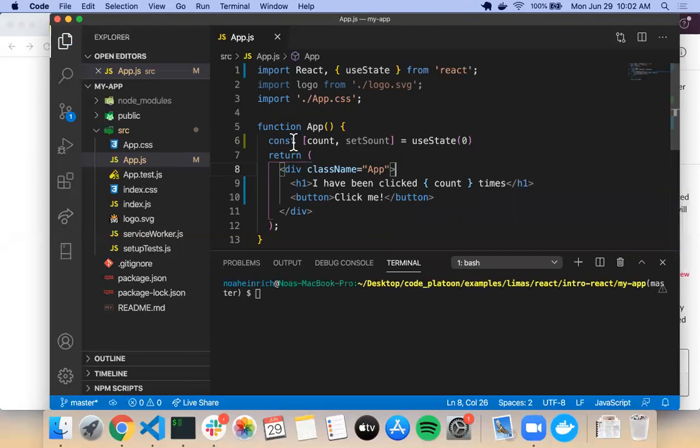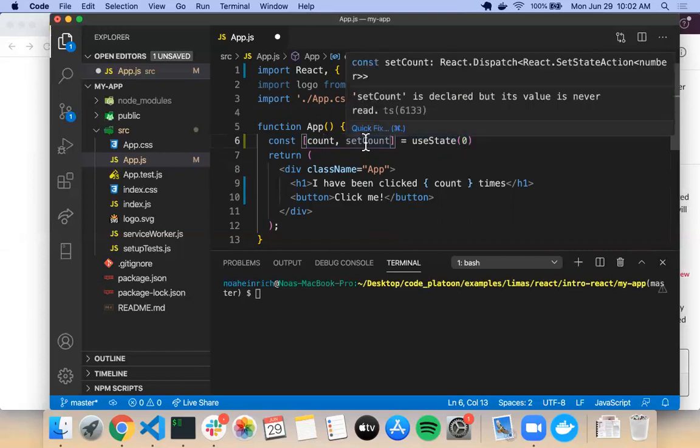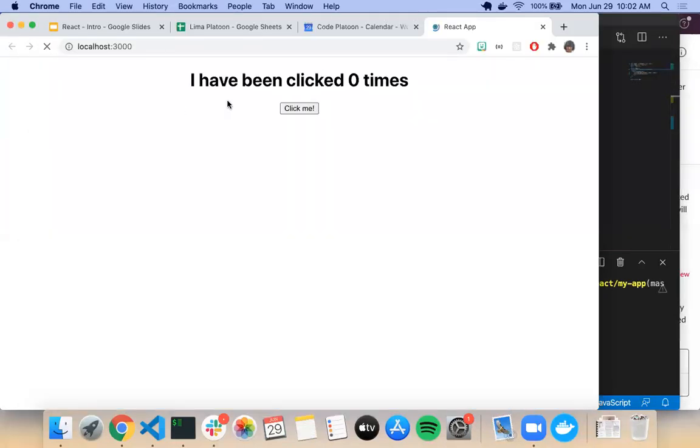So this right here, const [count, setCount], the first thing here is the name of the variable we're saving to state. And setCount is going to be the function that allows us to reassign count. And useState, its argument is the default value of count. So what we've said here is count is going to be saved in state starting at 0. And we've created a function called setCount, which we haven't really used yet, to reassign that. And right now, you can see it's already updated to say I have been clicked 0 times.